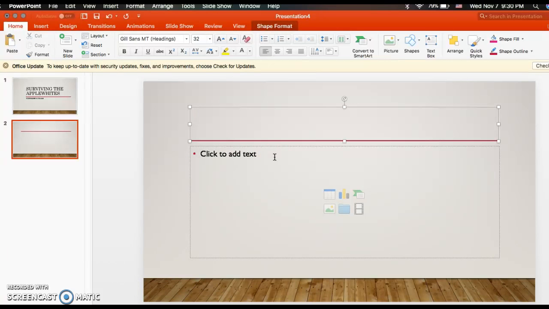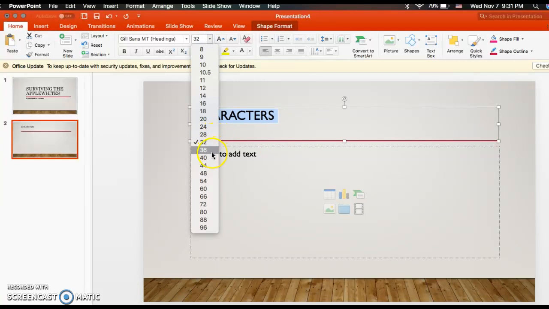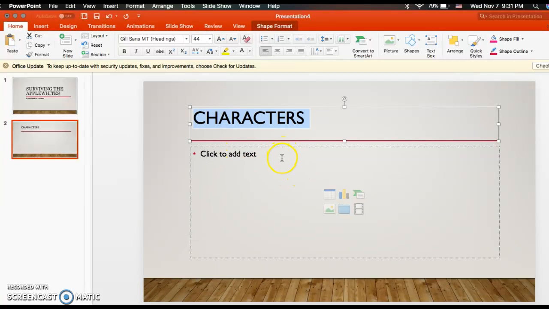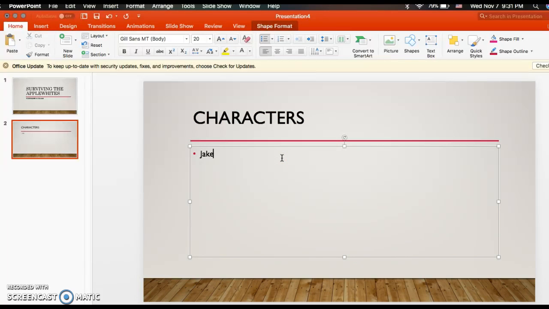I'm going to do a brief view of the different topics here. So my first, or second slide I guess, is going to be characters. And again, I'm going to come up here. I can change the font, make it a little bigger. And I'm just going to list a few. Jake is one of the main characters. Ed is a character. Wolfie is a character. So that's just a few, but it shows you some of the bulleted options you can do.